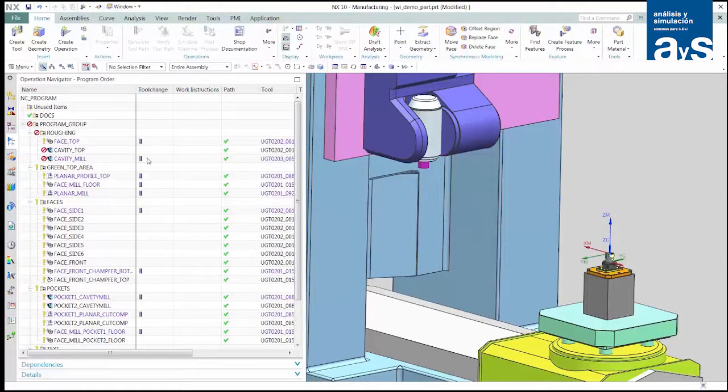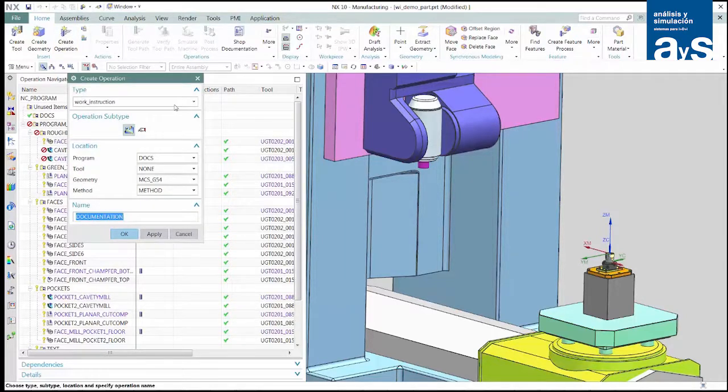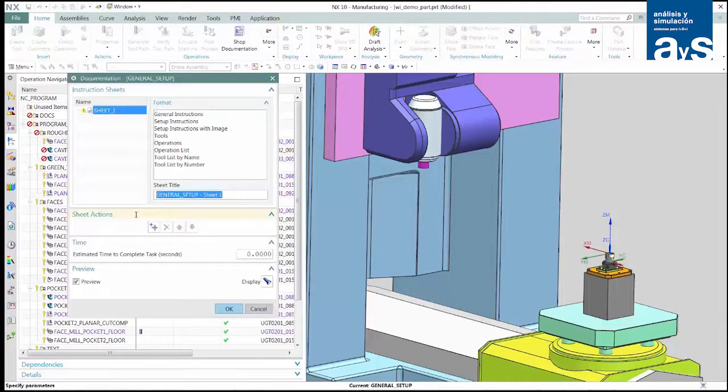Welcome everyone. Today I'm pleased to show you the new NX Work Instruction authoring. This new work instruction operation type is the basis for this capability. Each work instruction operation contains and manages some instructions on one or more of these sheets.